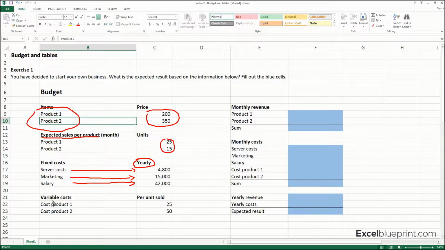In addition to fixed costs, businesses have variable costs, and these usually depend on the number of units of the product that we sell. Here we see the variable cost for product 1 is $25 per unit sold. Remember, we expect to sell 25 product 1 units per month. Each of those is going to cost 25. Product 2 has a variable cost of 50.